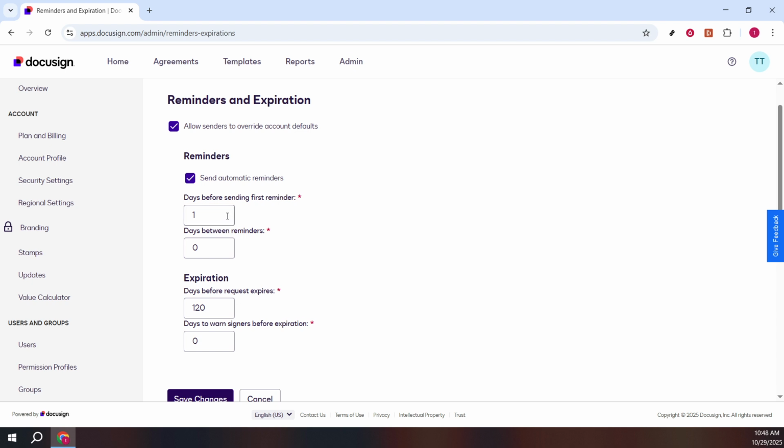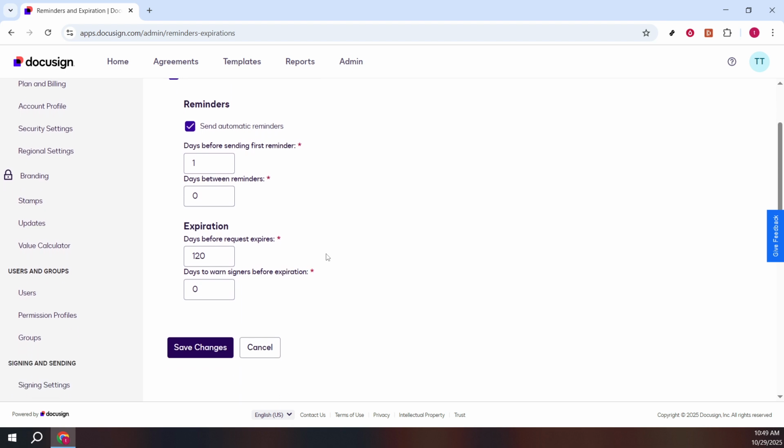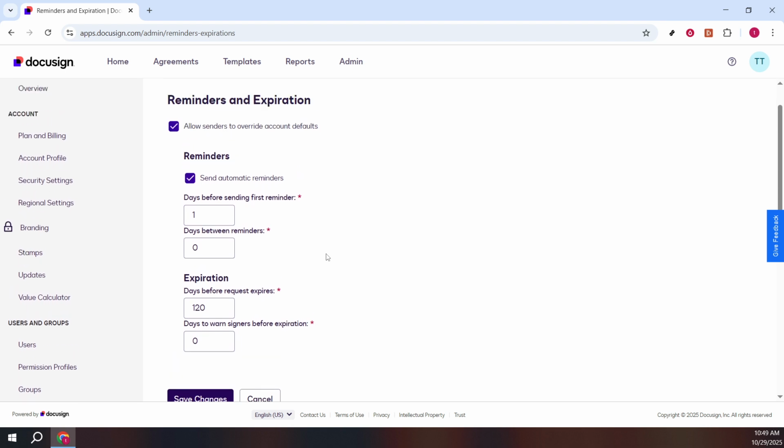Next comes the option to define days between reminders. This parameter specifies the interval between subsequent reminders that will be sent out if the document remains unsigned. Again, your decision here should reflect the document's urgency and the volume of interactions you typically have with your signers. You might choose a shorter interval for agreements that require prompt action or extend it if recipients need more time to review the documents. Finally, once you're satisfied with your settings, don't forget to click on Save Changes.